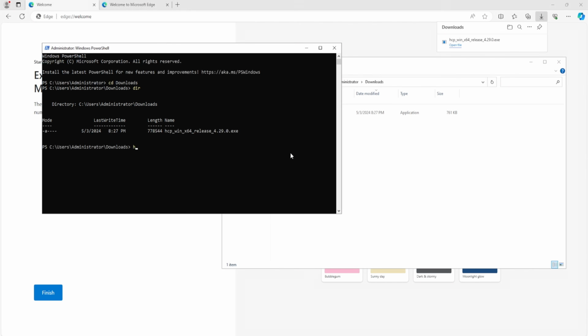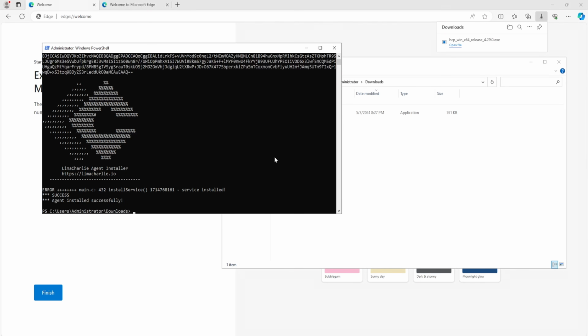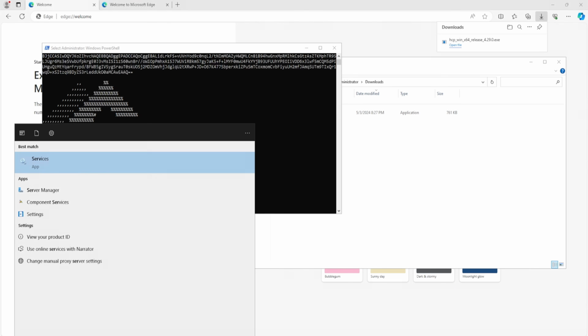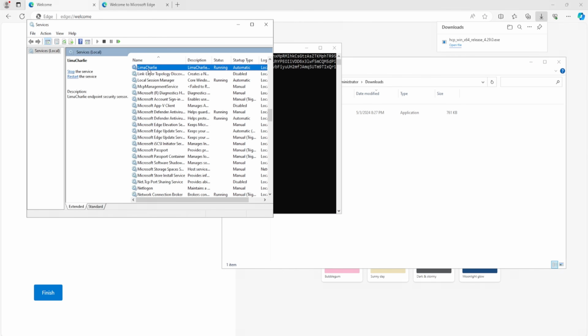So I'll type in cd downloads, type in dir, and we do see our LimaCharlie executable. So what I'll do is type in hcp and hit tab because I'm lazy to write out the entire thing. So once that's good, type in -i, and then we'll paste in the installation key. Hit enter, and look at that. Within a couple seconds, success, agent installed successfully. Now you might see an error that says service installed. Don't worry about it. What we can do is head over to services, and we can just hit L for Lima, and we do see LimaCharlie.